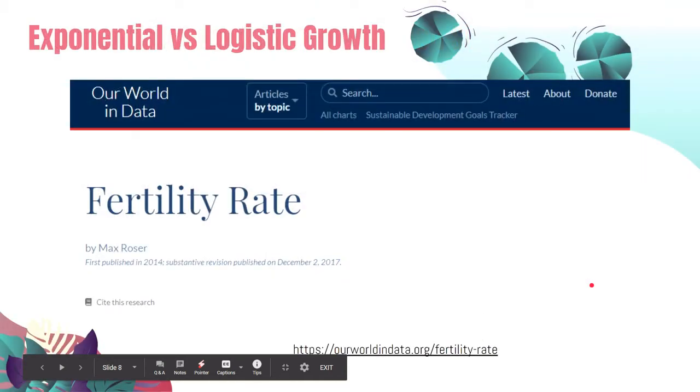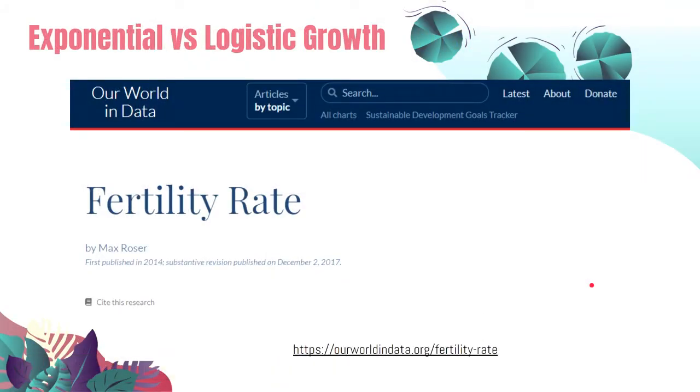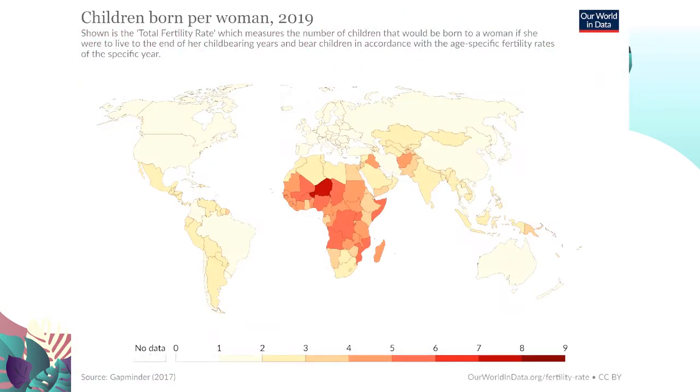You can learn more about fertility rate, and much of my diagrams will come from Our World in Data. You can check out this article from Our World in Data, fertility rate. I'll provide the link in the description below. This one was the latest one that I was able to get. This is a map showing us the number of children born per woman as of 2019.